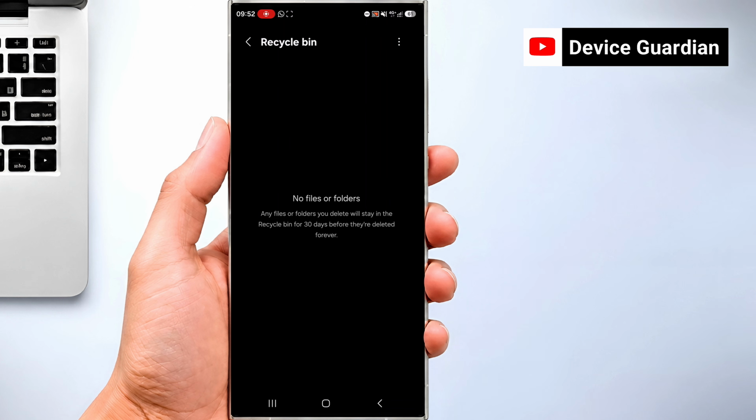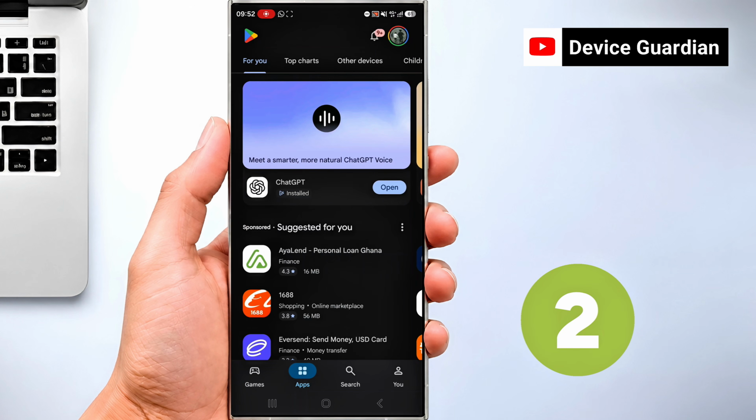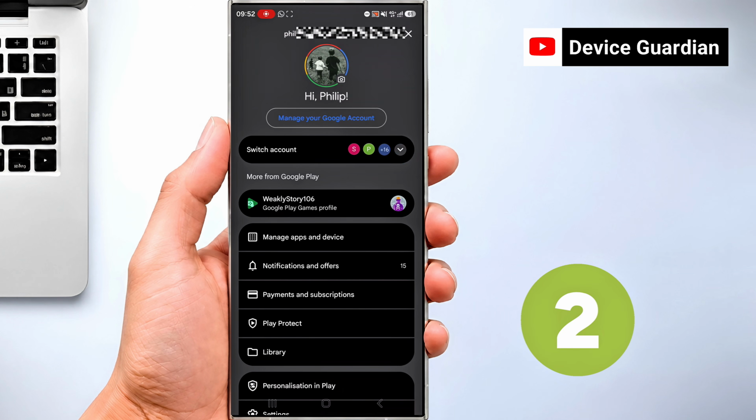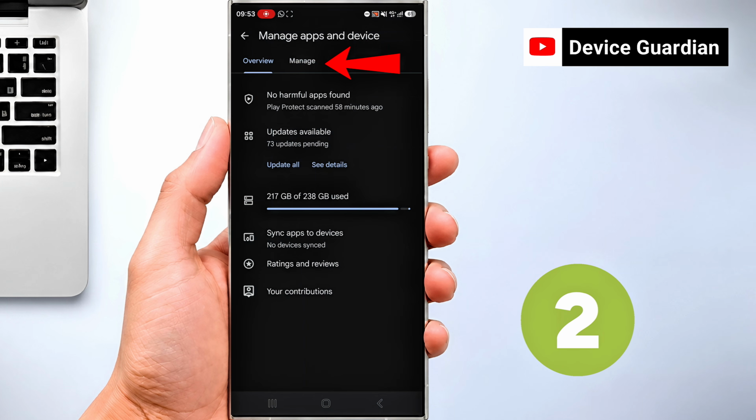Now let us move to the second step, which targets abandoned applications quietly hoarding space. Open your Google Play Store application and tap on your profile icon in the top right corner. Select Manage Apps and Device, then switch to the Manage tab at the top.